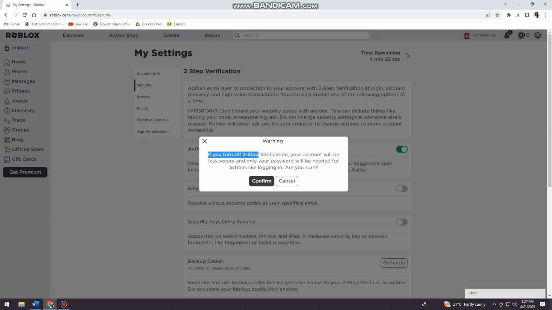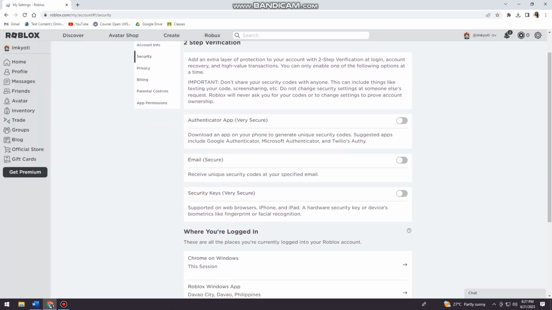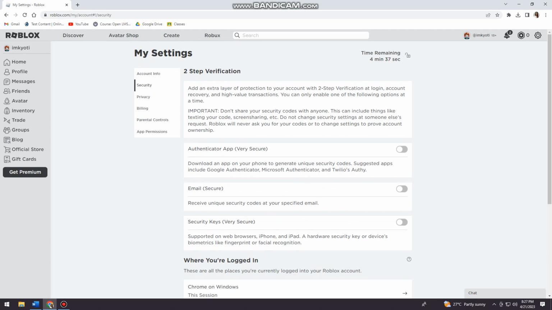So if you turn off two-step verification, your account will be less secure and only your password will be needed for actions like logging in. So if you're sure about it, just go ahead and click on confirm. Okay. So now the two-step verification is turned off.